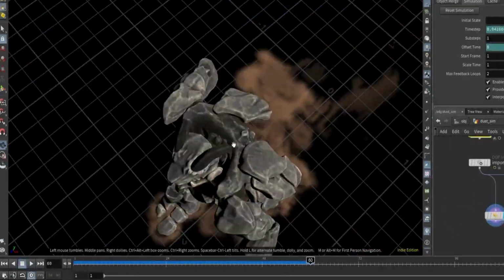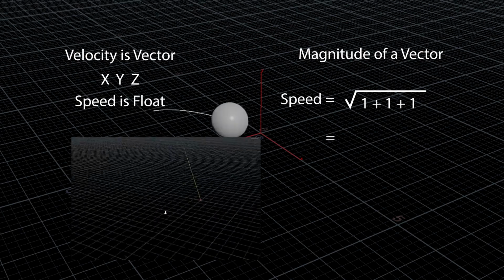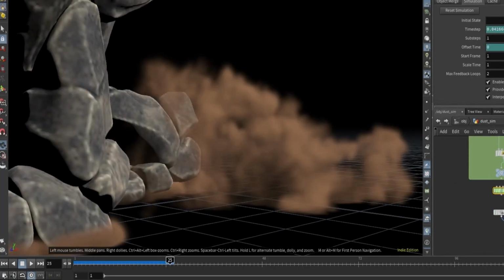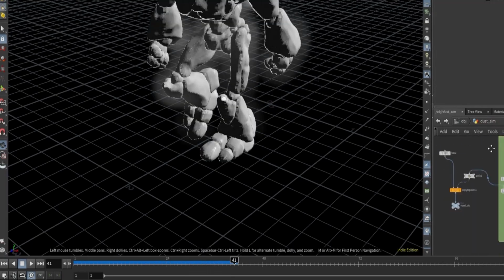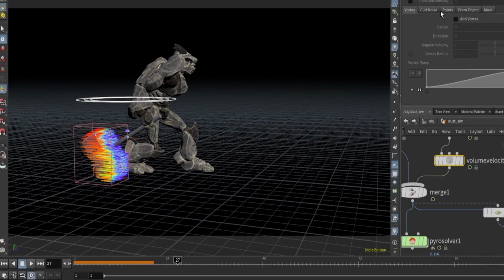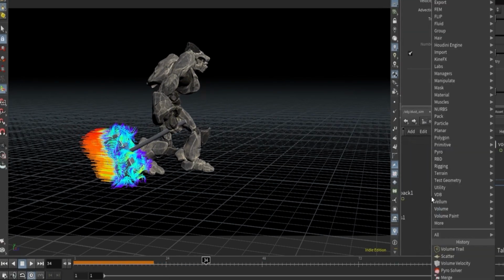And we will study velocity as well and explore other smaller tips and tricks to enhance your simulation and find the perfect voxel size for your scene. We will even learn how to create a moving object smoke simulation in the Pyro Solver SOP.